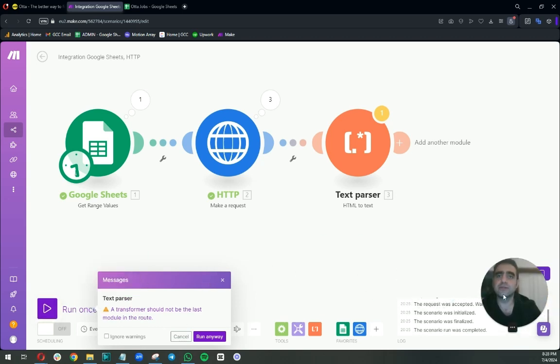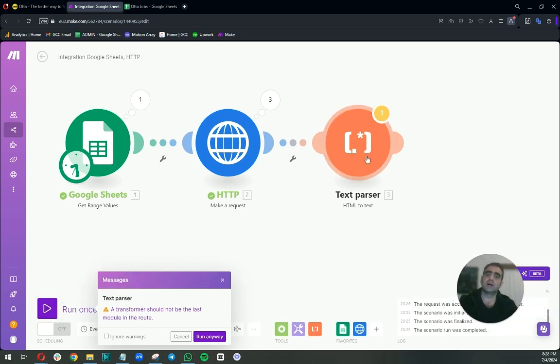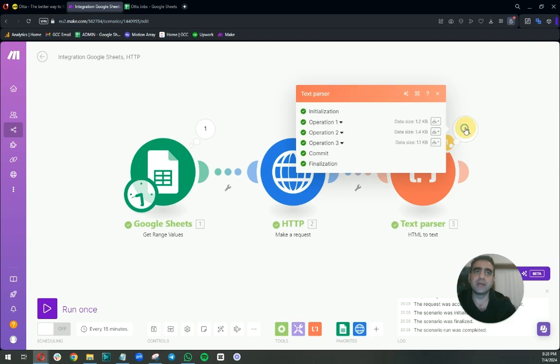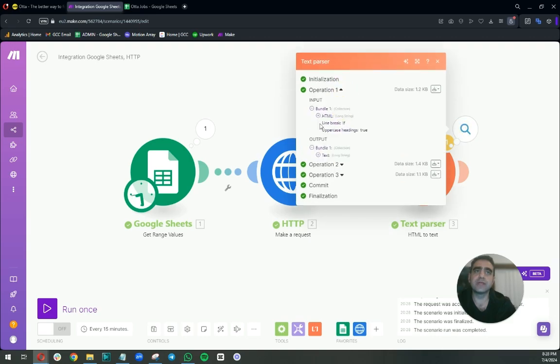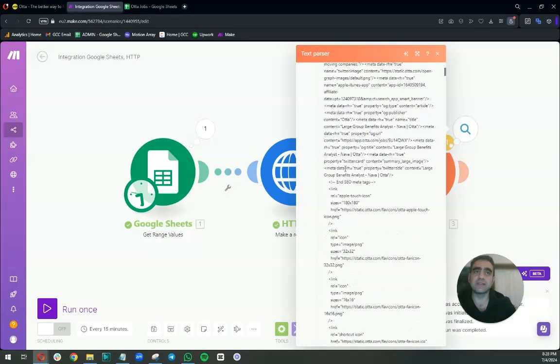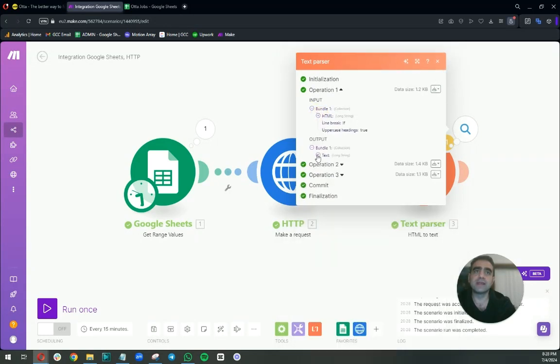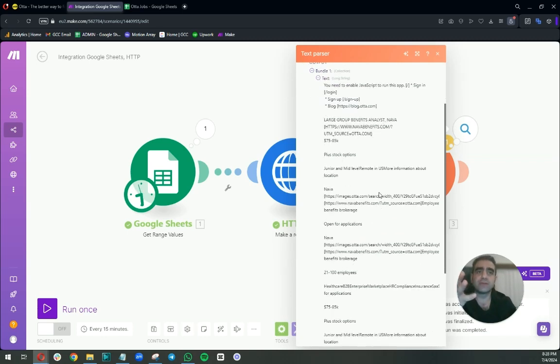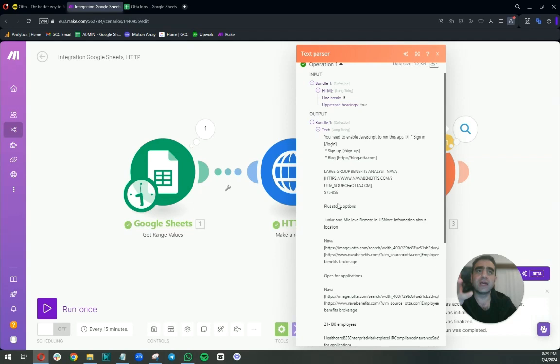It's going to say transformer should not be the last module in the route, which is fine. You're basically just testing it, right? Now it's going to show you the input, which was HTML. That's all this stuff. Most of the HTML is going to get filtered out, and the result is going to be this. This is all the text that you see here.